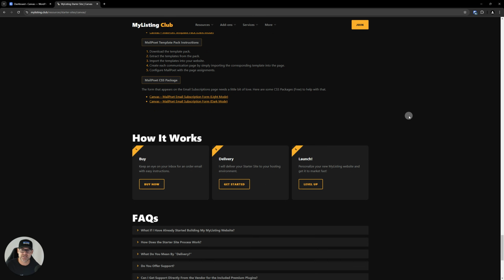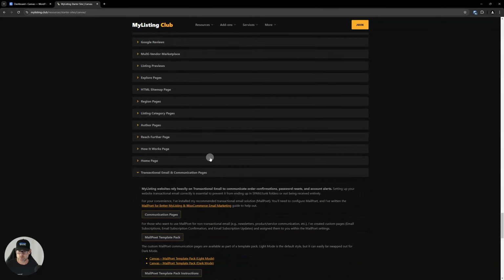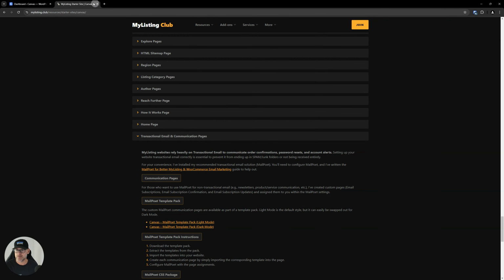Lastly is the MailPoet CSS packages, light and dark mode. The form that appears on the email subscription page needs a little love. Not a whole lot, just a little bit. So I've included some free CSS packages, one light mode, one dark mode, so you can go ahead and grab those if you want. Okay, so all that, let's go ahead and dive in.